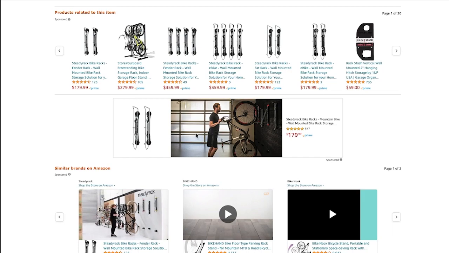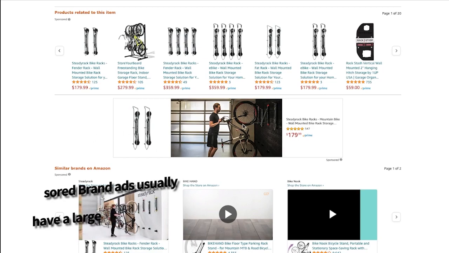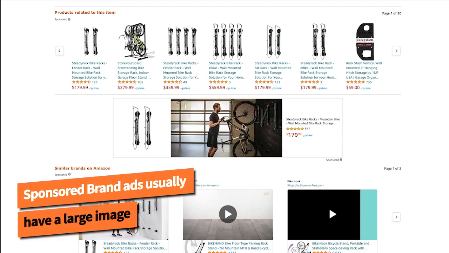So, imagine if there was another rack here, another competitor. This might just be enough to call the attention of a shopper who has landed on this detail page and click on it. So you can see it's a full kind of branding campaign, and usually when you see anything with a large image, that's a sponsored brand ad.